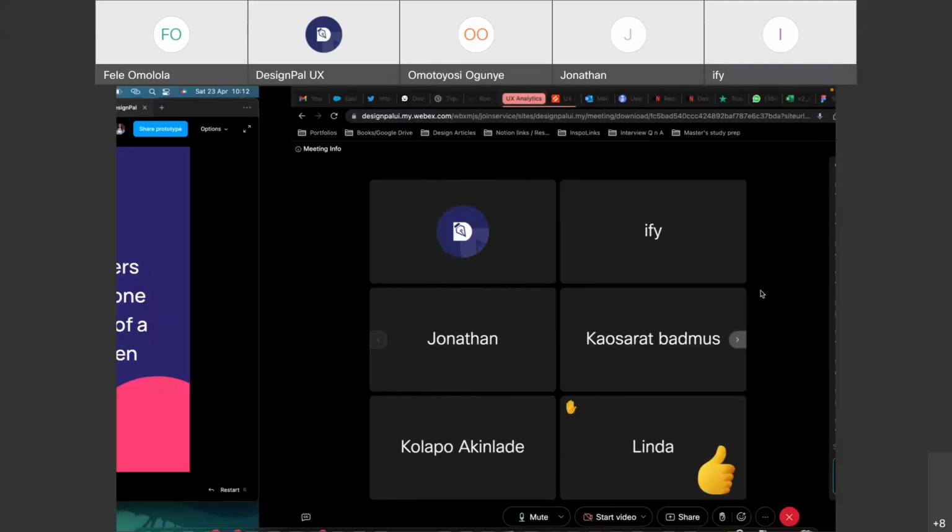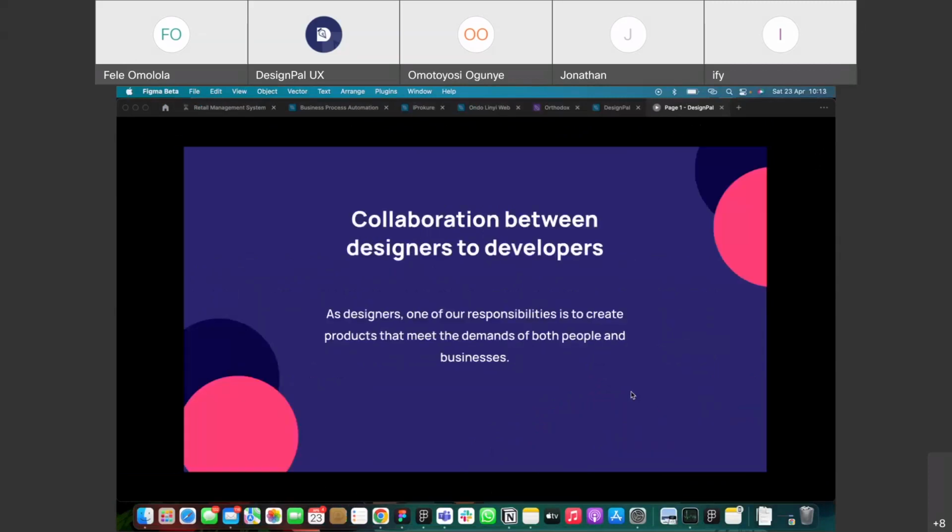All right, so collaboration between designers and developers. Like I said, as designers, one of our responsibilities is to create products that meet the demands of people and businesses, right? What does this mean? It means before you can start creating your product, before you can start designing maybe wireframes or high fidelity designs, one thing is for you to communicate. Try to meet up with the stakeholders, with your team members, even together with developers. You guys need to have some discussion and see if you really align to whatever requirements you're going to be building, right?